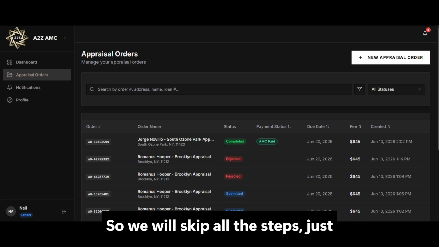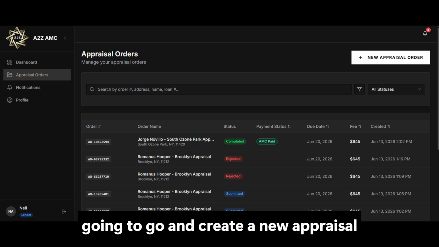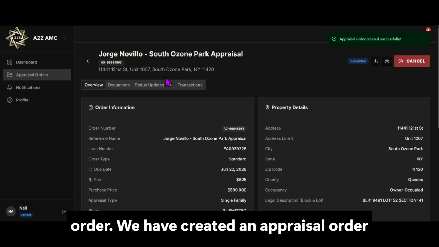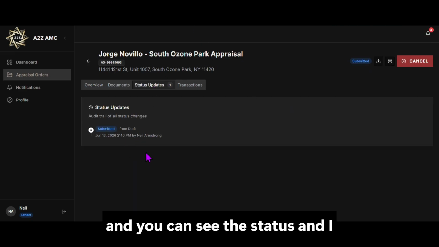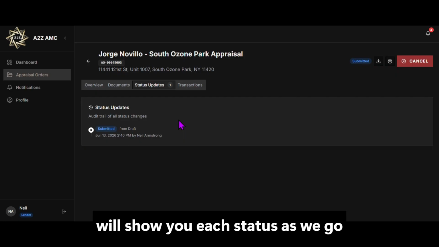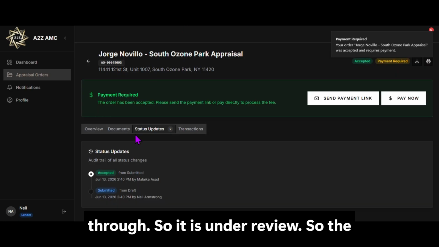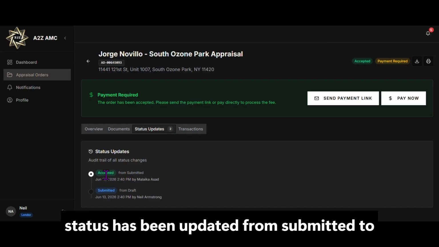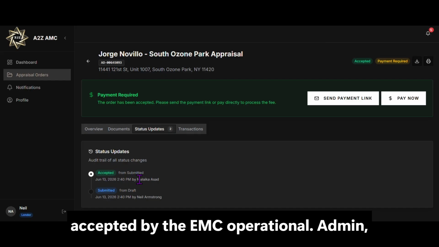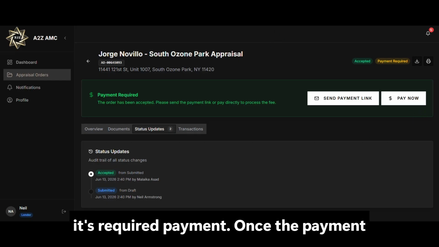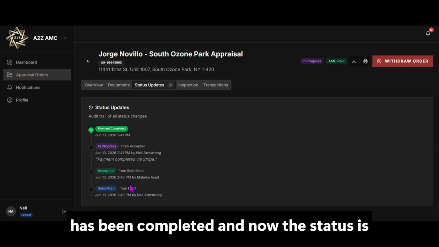So we will skip all the steps and just go and create a new appraisal order. So we have created an appraisal order and you can see the status, and I will show you each status as we go through. So it is under review. The status has been updated from submitted to accepted by the AMC operational admin. Now we have to do the payment as it's required. Once the payment has been completed, the status is now in progress.